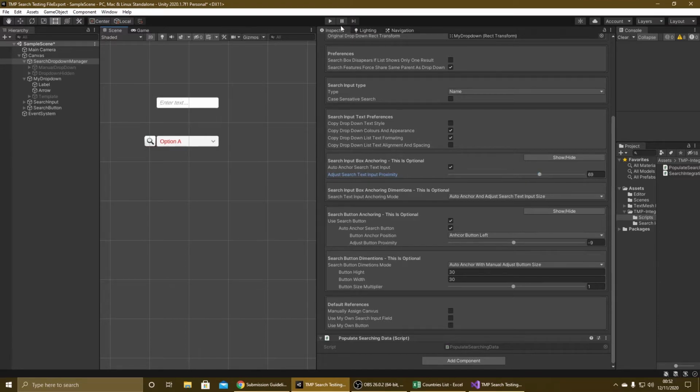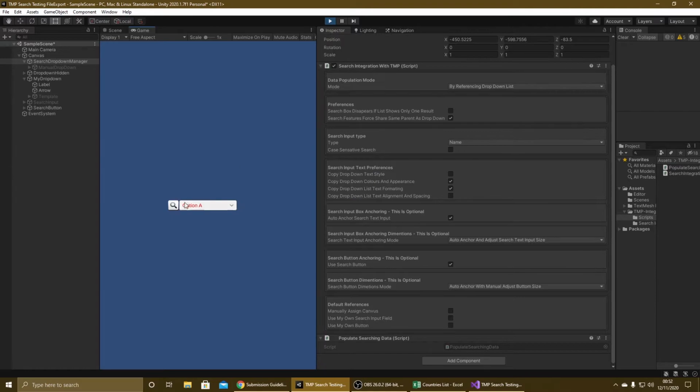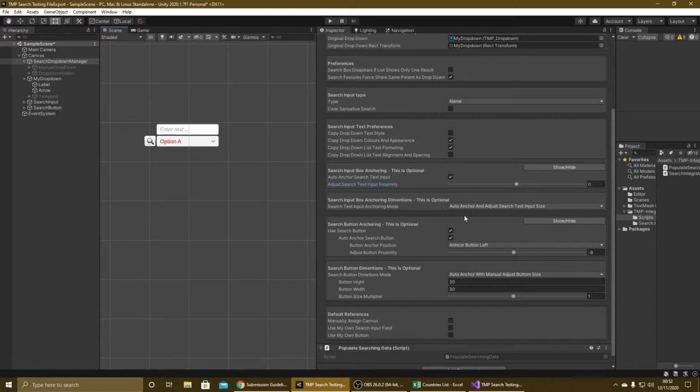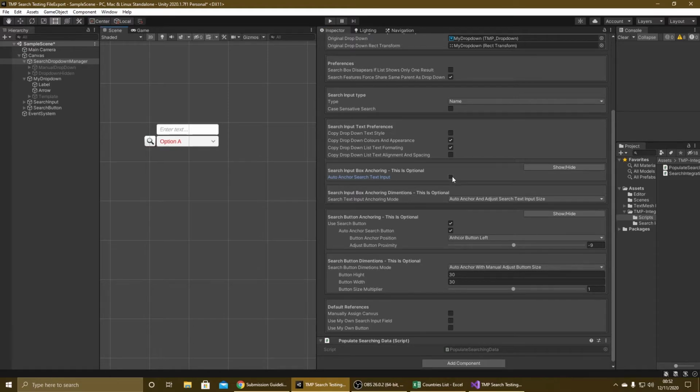So if we put it like this and we press play, it will end up there. Okay, put it back to 0. It goes back to that default position. Okay, you can untick it so it doesn't anchor to it automatically.